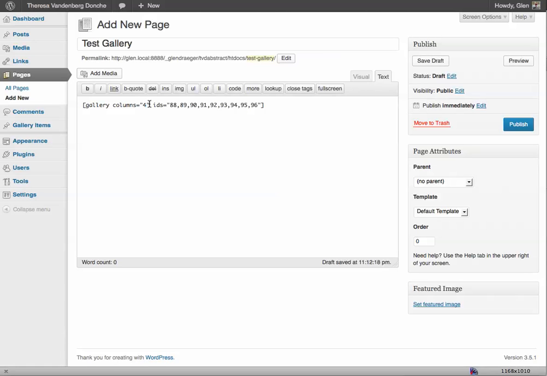Now, unfortunately, there's one thing here that's not working, and it should be. When you look at this in the code, it should say link equals file. So you're going to have to add that. It's just a bug in WordPress at this point. And you'll have to add that in. So then I'm going to click Publish.